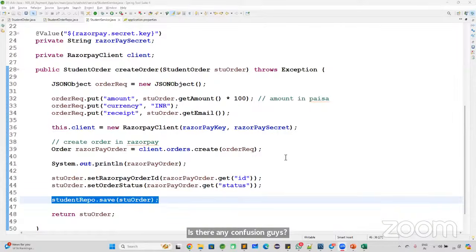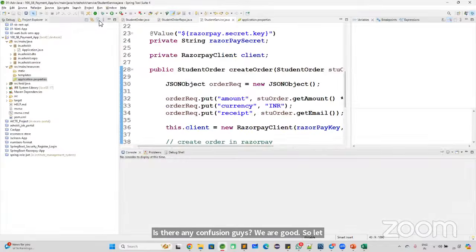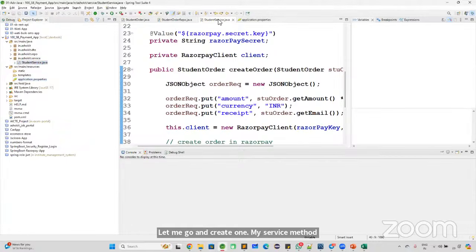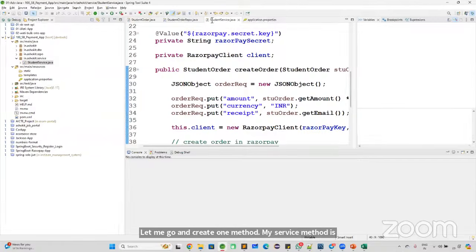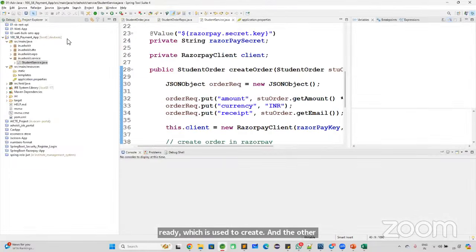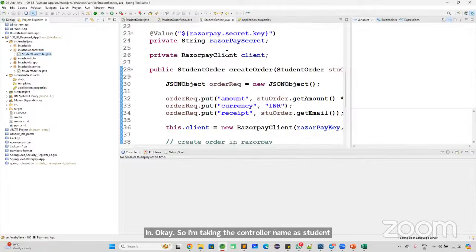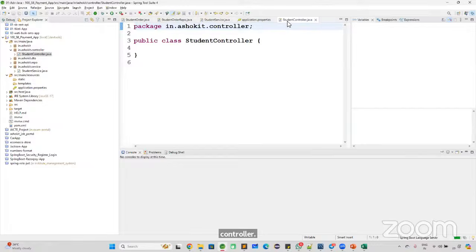Now, let me create one method in the controller. My service method is ready, which is used to create the order, and the order information will be saved into my database table. Now let me create one controller class, new class. So I'm going to take this as in.Ashok IT.controller. I'm taking the controller class name as student controller.